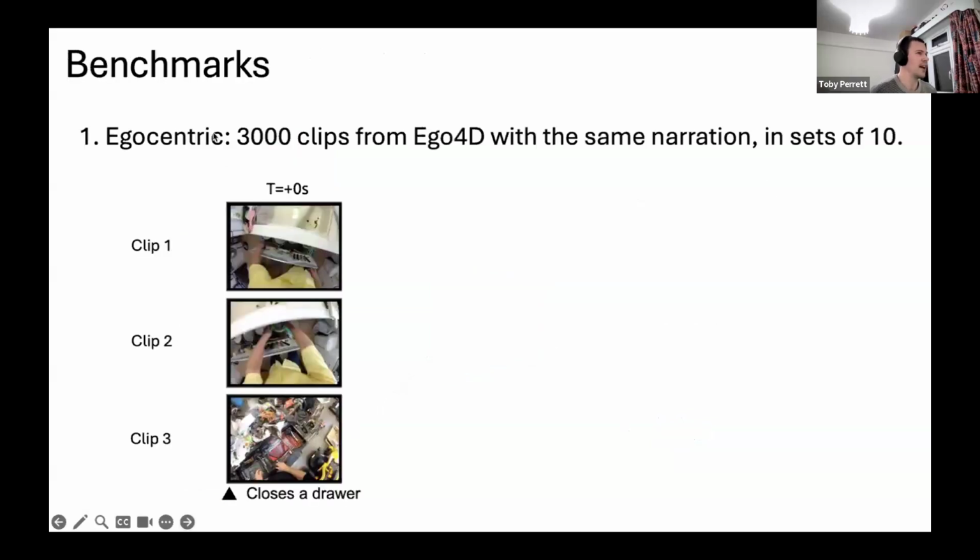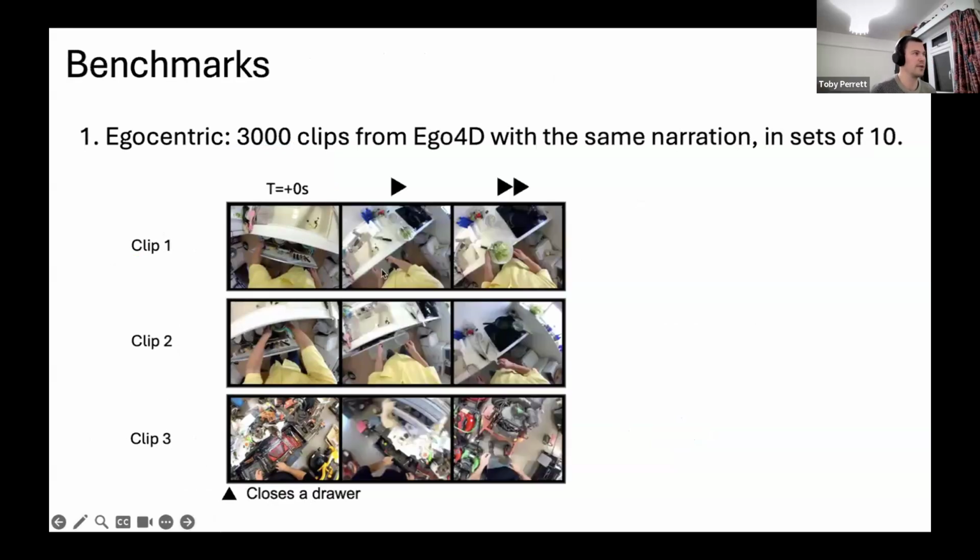So benchmarks, we're going to introduce two benchmarks. For Egocentric, we're going to take clips from Ego4D with the same narration in sets of 10. I'm just showing 3 here, so they're big enough. So this clip 1 and clip 2 might come from the same video. This clip 3 might come from a different video. And these two are actually very difficult, so you might need some temporal advancement.